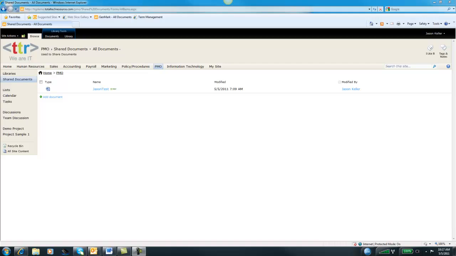Today we're going to expand on our document library tutorials into part 2. In this section, we will go ahead and explore some of the features of a document library. This will include the check-in, check-out feature, as well as alert settings.